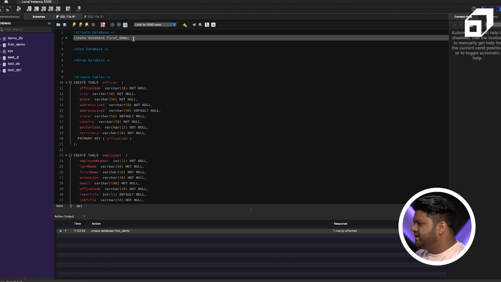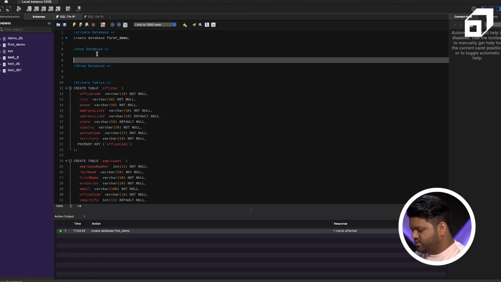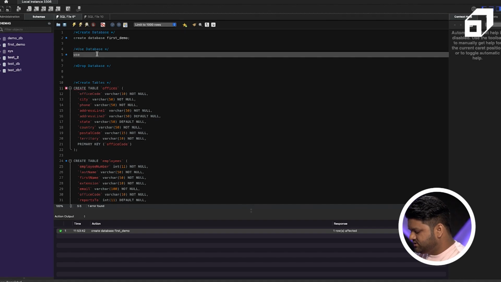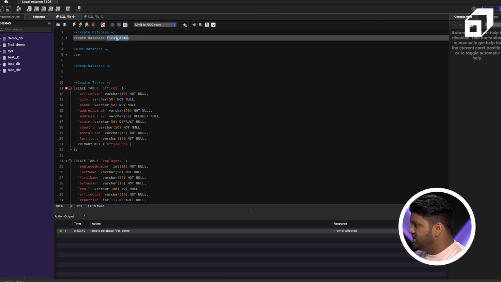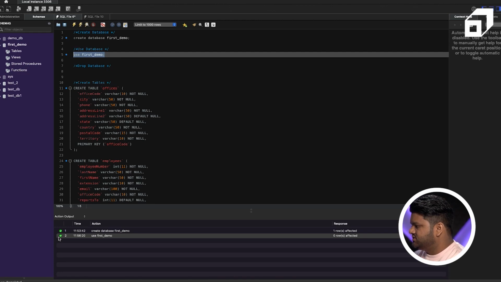So after creating a database, we need to look at the command for how to use it, because different tables will be created inside different databases. So what's the command to go inside a database? For that one, we can write use database, and here we need to mention our database name itself. No need to use any database keyword, simply use and mention the database name. And if I execute it, right, this command is also successful.